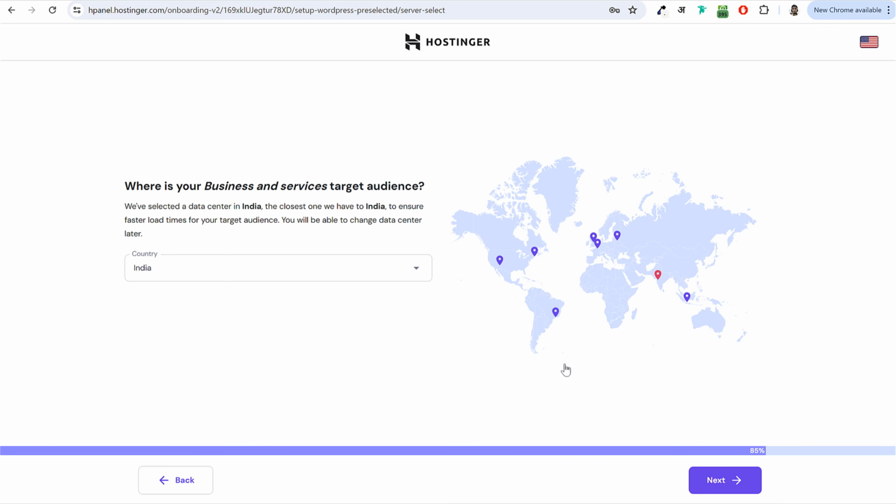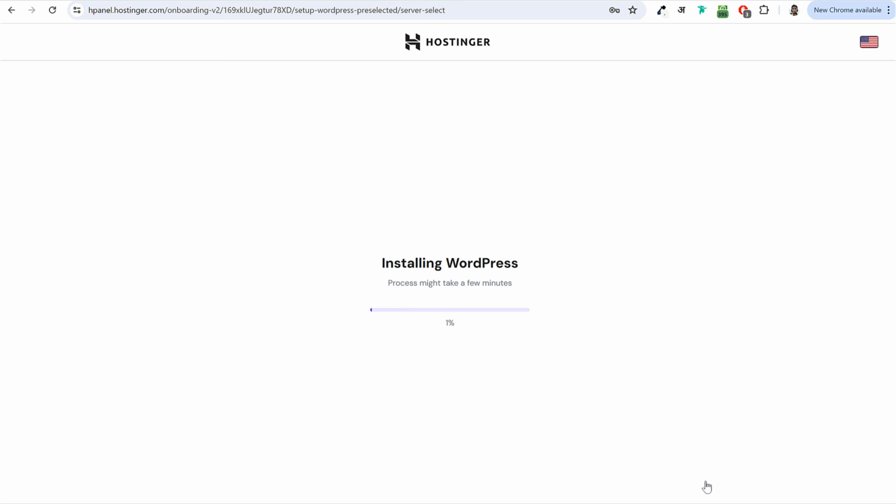You have to select your data center location. I would recommend you to just leave it at default. So it will see whatever the data center location is nearest to you, and it will automatically select that for you. So I would recommend you to just leave it as it is. And again, just click on this next button.